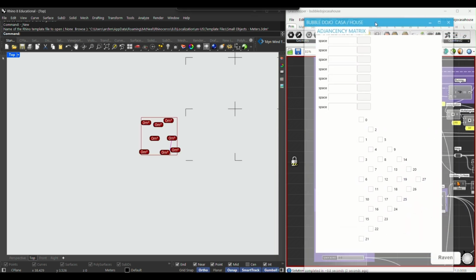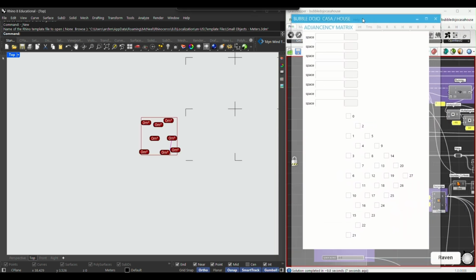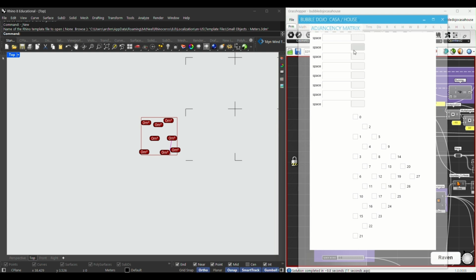And here it is. It appears on my second screen, so that's the reason. In this case, we want to start filling the spaces. For example, we're going to define entities for every space. In this case, living, dining, kitchen. These are just examples.